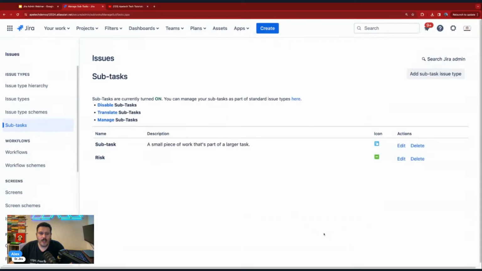So again, just want to let you know that if you do want that, basically, in other words, these issue types can never exist on their own. They always have to be tied with a parent, whether that's our cheeseburger or something like your story, your task, or your bug.